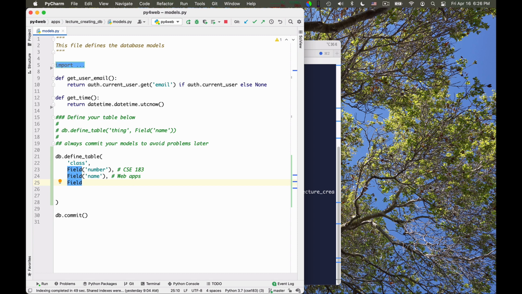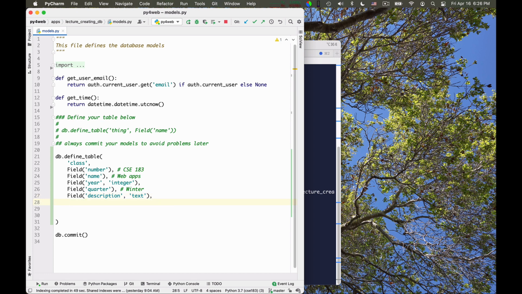Then the class can be in a year, which is maybe an integer. Okay, the class can have a quarter, which is a string. Okay, for example, this could be something like winter. A class could have a description, which is the catalog description of the class. Okay, and so on and so forth.